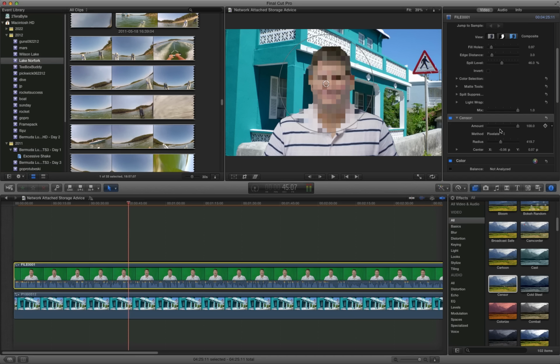Now you don't just have to do faces. Maybe it's a license plate on a car. Maybe it's some other information that appears and you need to censor out. One thing that's challenging is if you're dealing with an object that's moving. In other words, the part that needs to be censored is moving around the screen.